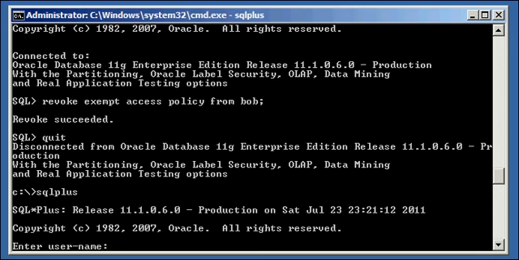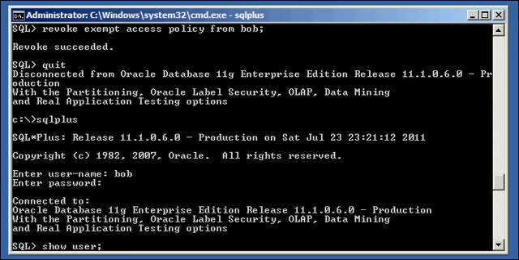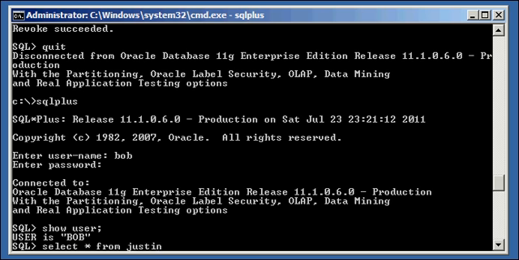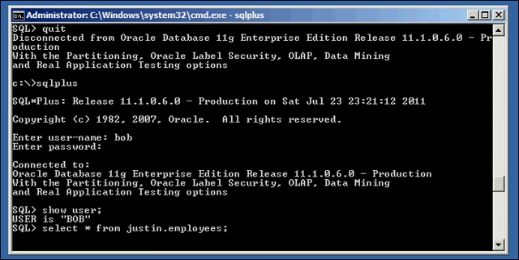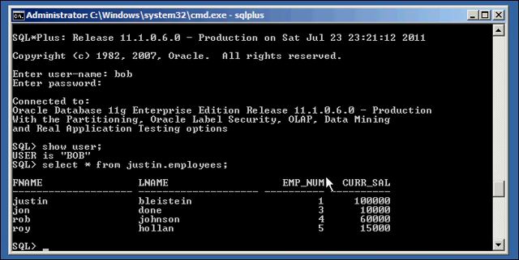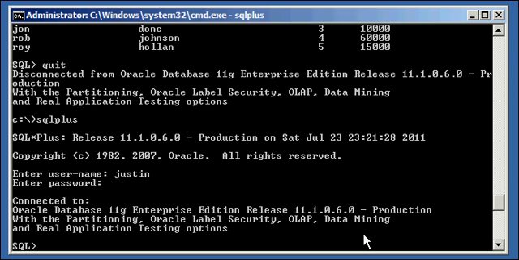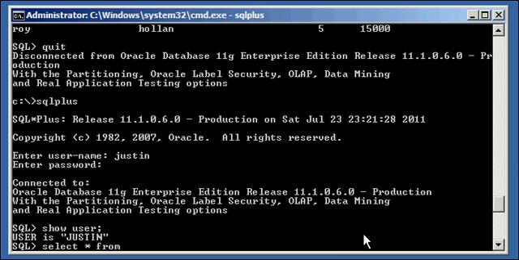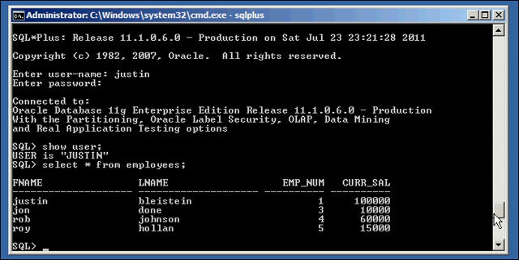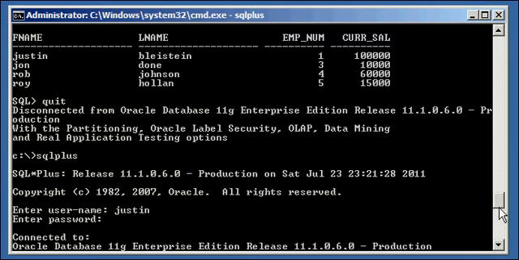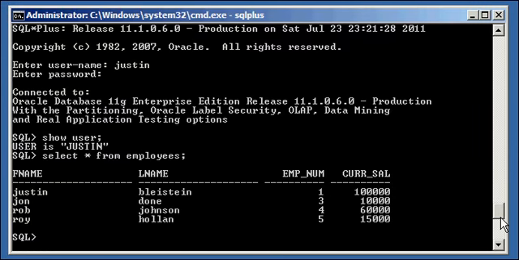Now we log in as user Bob. Select asterisk from Justin.employees. And look, we don't see number 2 anymore because that row is now invisible again. So the policy applies to him once again. And of course, same thing for user Justin. The policy applies. That's how you temporarily revoke the VPD policy from a particular user. Okay, thank you.